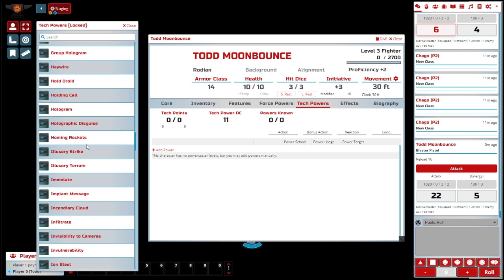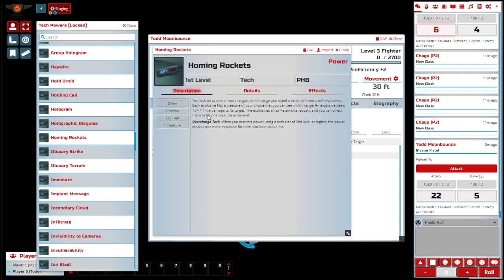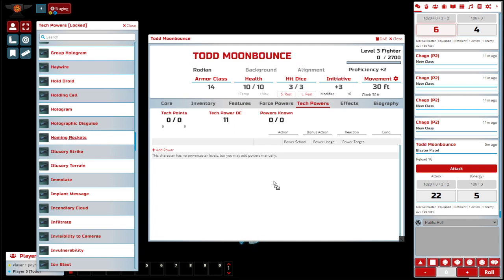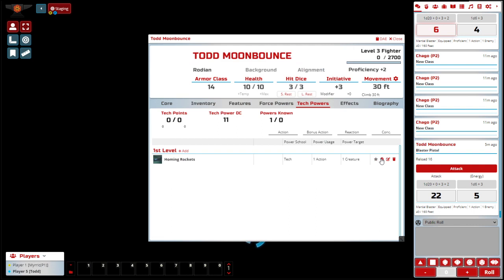We'll go ahead and grab a tech power here to use. Homing rockets, yeah, we'll do that one. So click and drag and boom, it's there. So this one, I don't believe you have to prepare these. I don't think that affects anything.